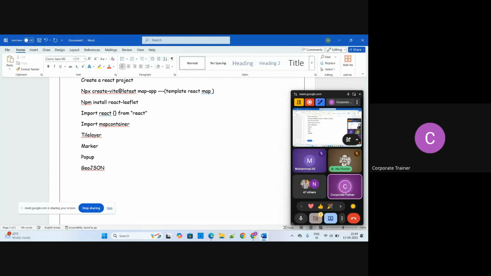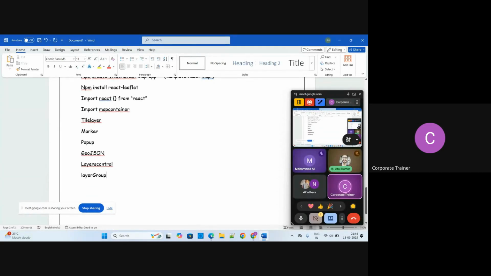Also, you can use lots of other things. I'm simply giving you the overview so that at least you know about it. LayersControl is there: it provides checkboxes to toggle layers. You can use LayerGroup, which is a group of layers, marked for the polygon. Apart from this, you can use map events and all the other things.